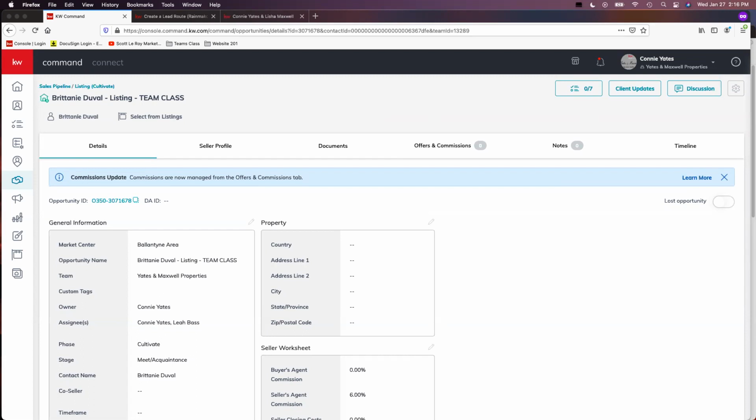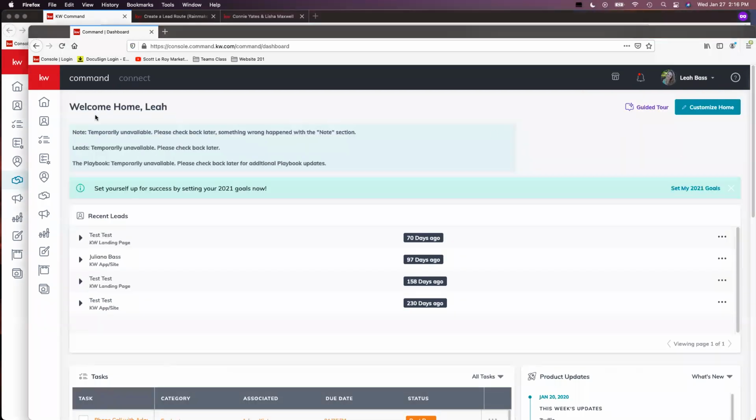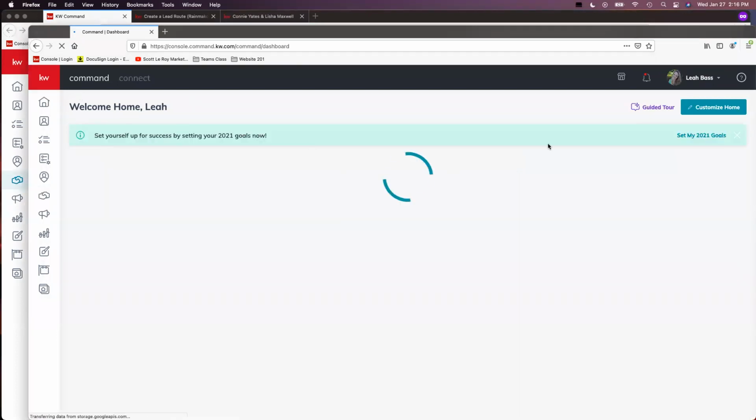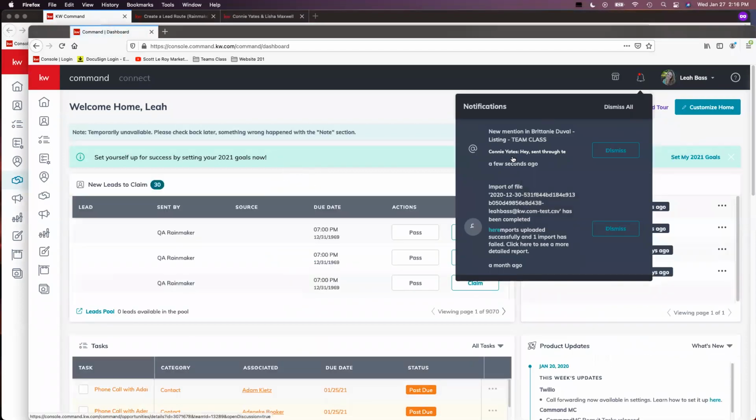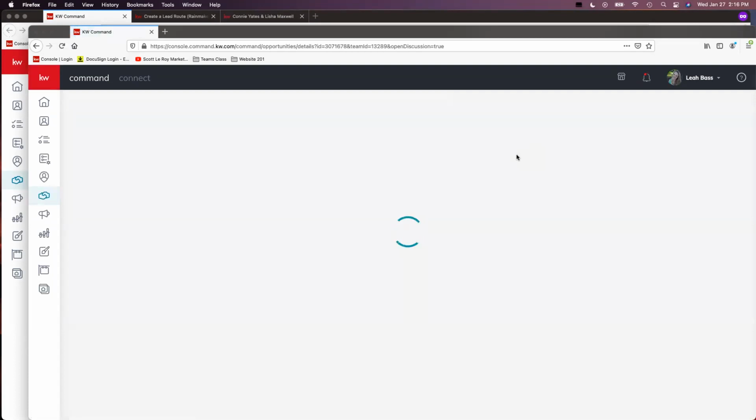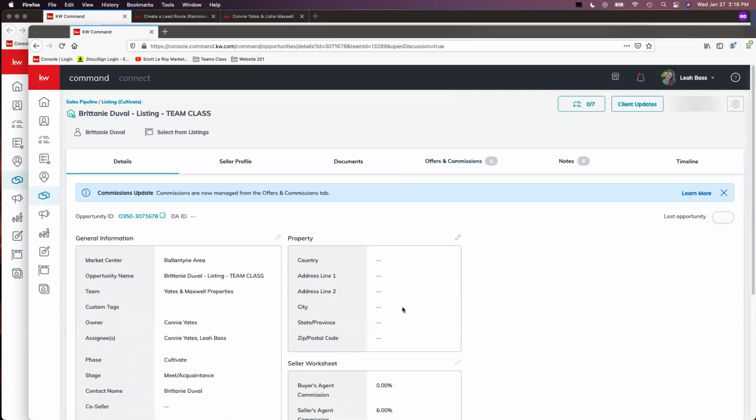And I'm going to pull up Leah's account. I'm logged in right in the background. And I'm just going to refresh her page. And she has a new notification. And it has our message, our discussion right here. So you'll see it just sends it through. I'm just going to go ahead and click it. And what it will do is it's going to bring up that entire opportunity.